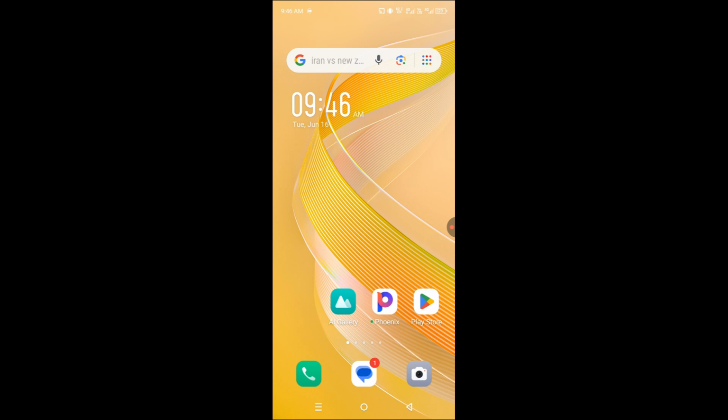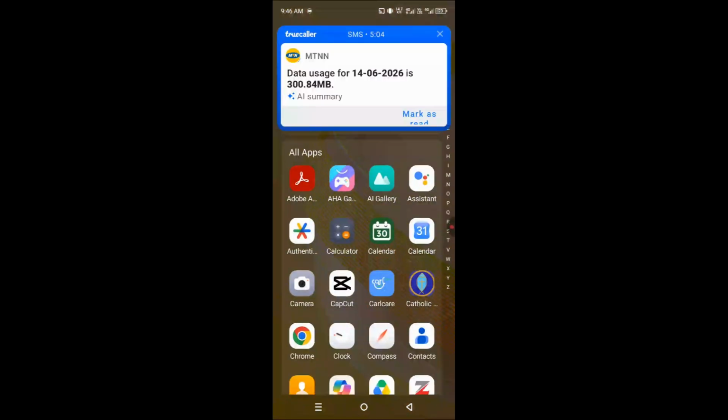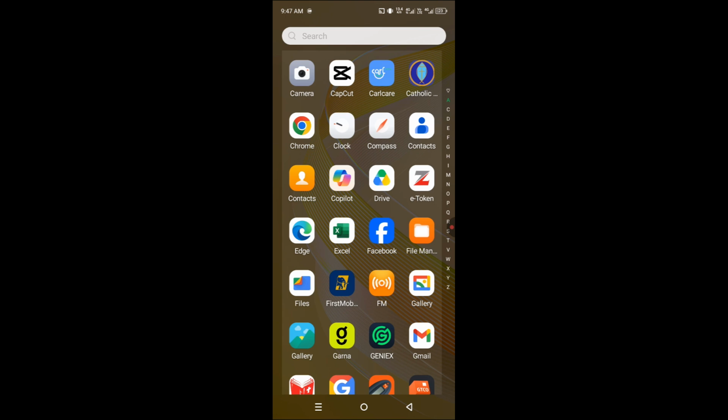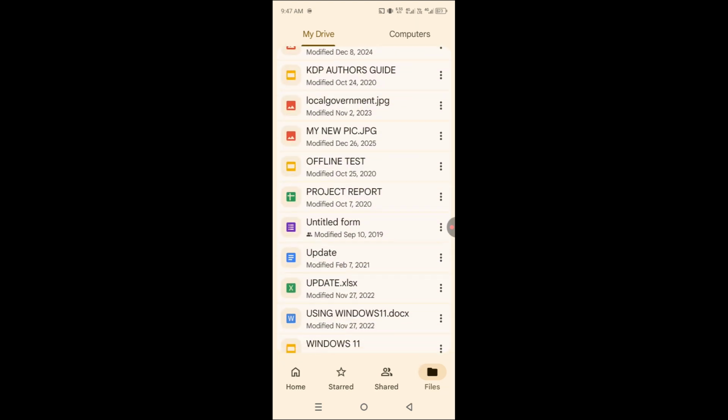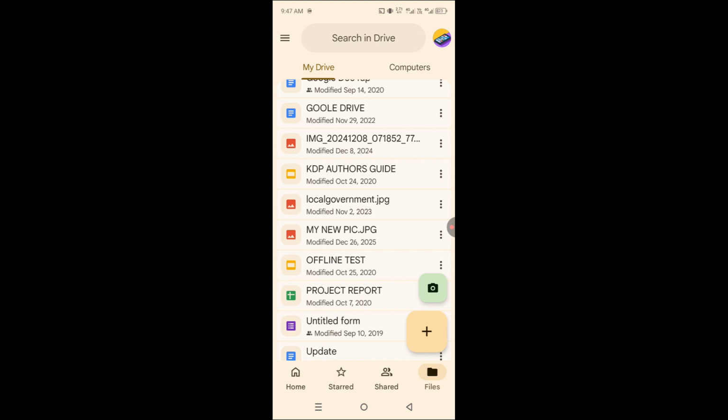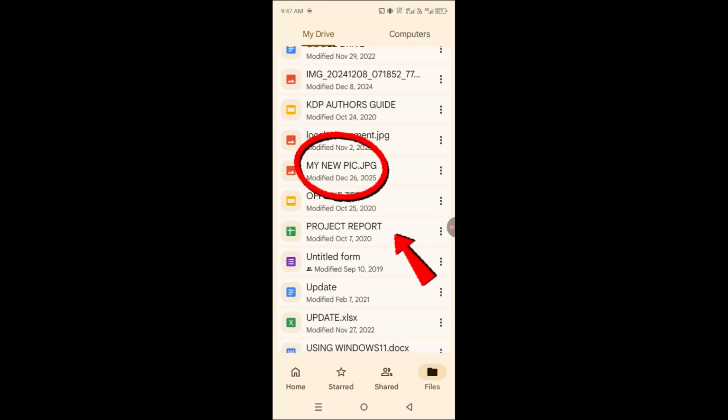I am on my Android, so let me access Google Drive on it. Alright, look at my Drive. I'll tap on it. So once you're here, ensure that you are on the Files tab. Alright. Then after that, get to the file you want to make its link public. So let's say this one named My New Pic. I want to make it public.